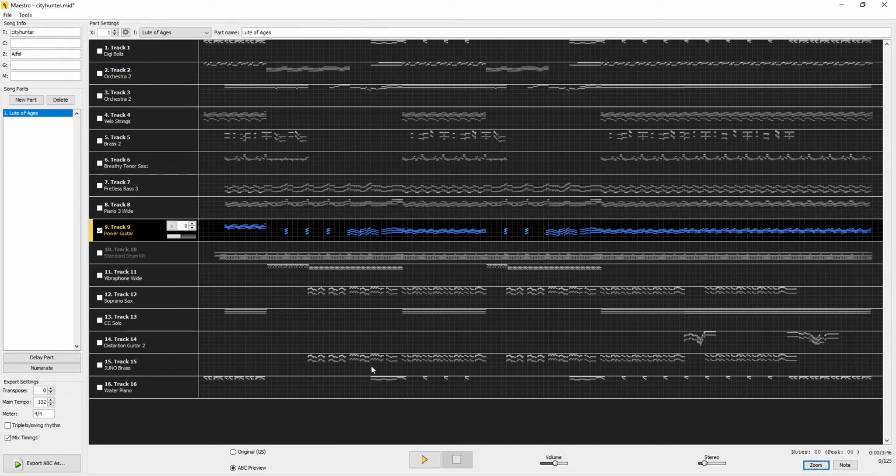Let's talk more about Maestro. Let's talk about section editing this time. And we can see we have put a load of H's on this track, power guitar.